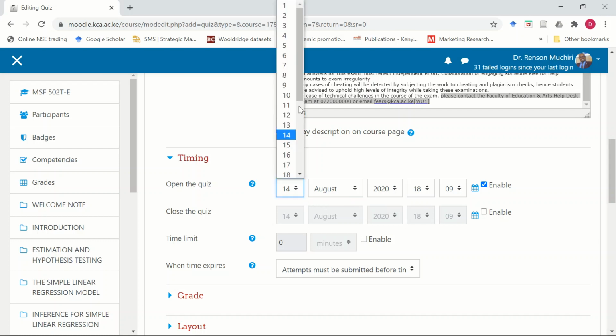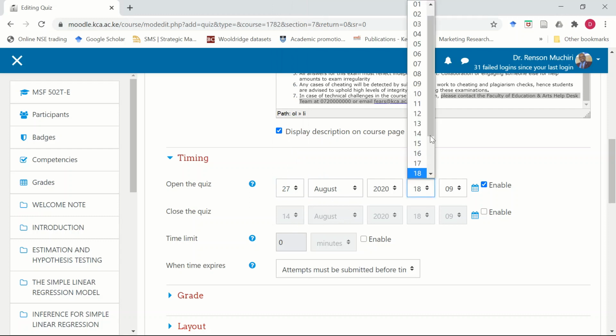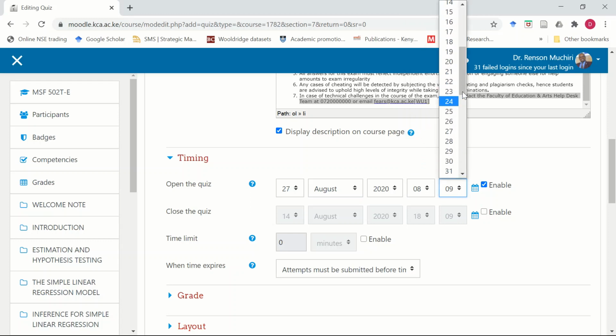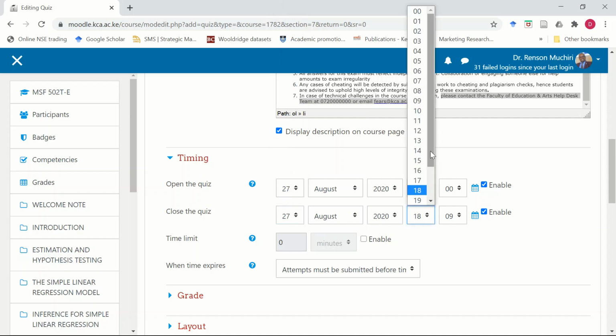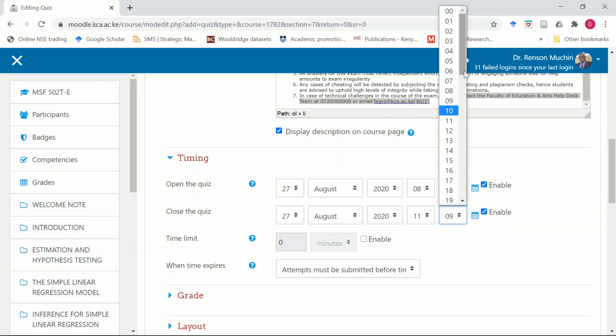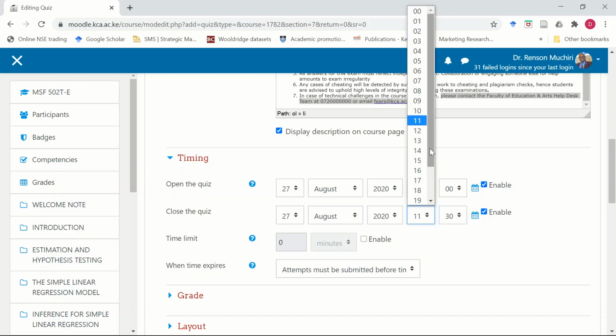For example, this exam is being done on let's say 27th of August, and the students will access it from morning 8:30. All multiple choices will be accessed from 8 a.m. to 8:30 and up to the same day, 27th of August. The deadline for accessing is 11:30. It's 2.5 hours. So they have 2.5 hours to access the exam.